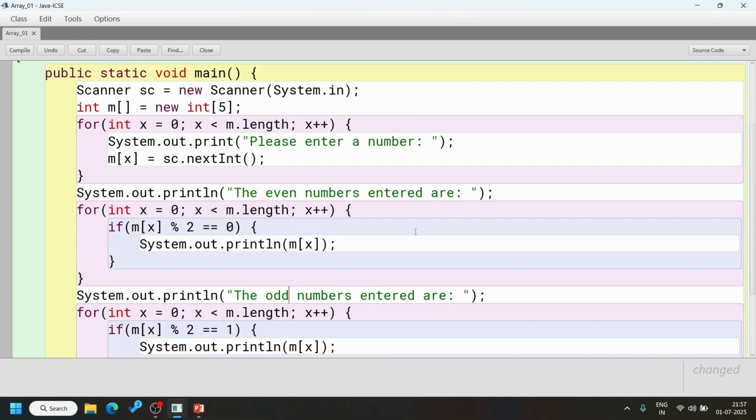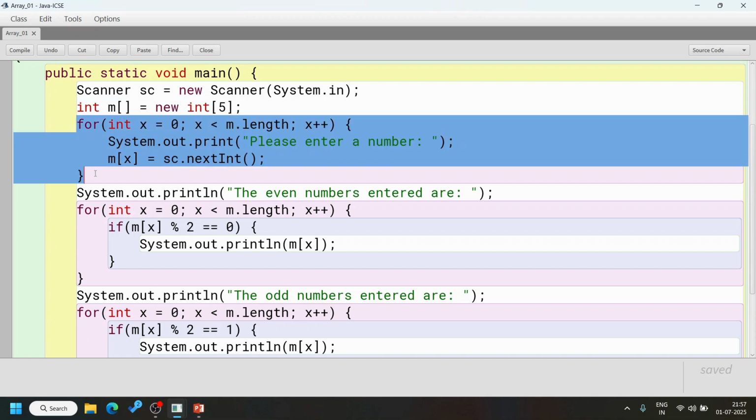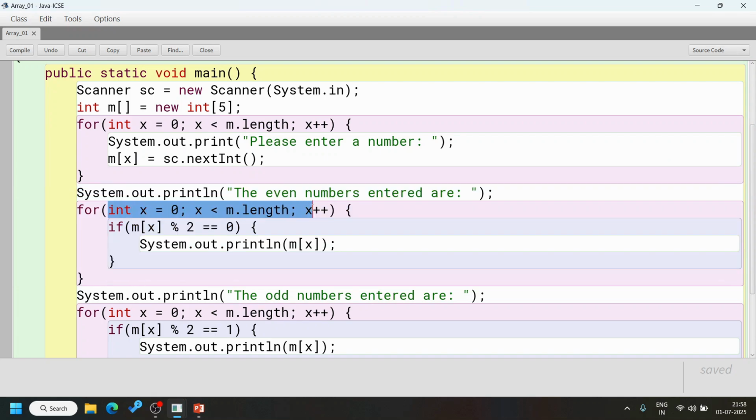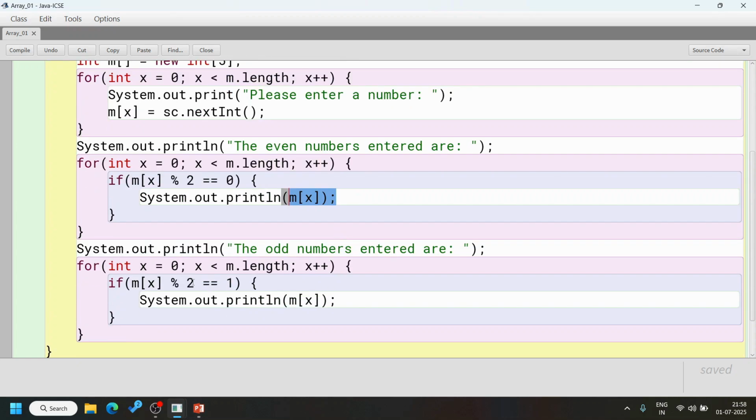So what does this logic become now? I have created an array, a blank array of size 5. Using a loop, I have taken input from the user. Using a loop, I have displayed all the even numbers. The loop is actually processing all the elements, but it is displaying only those elements which are actually even. So these are displayed. Again, I start right from the beginning, and I'm checking whether it is an odd number. So if it is an odd number, it displays the odd number.